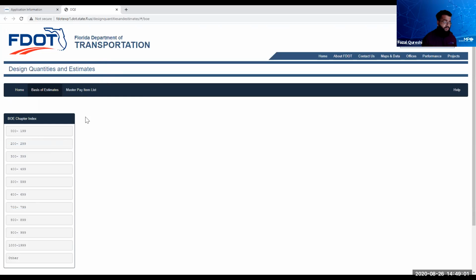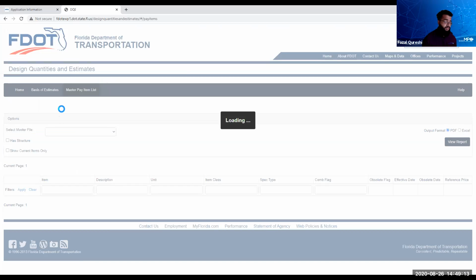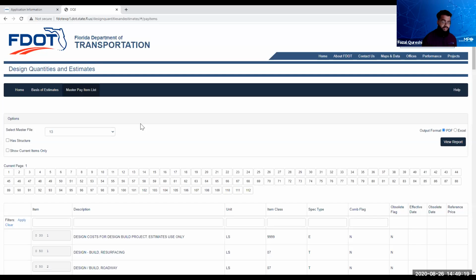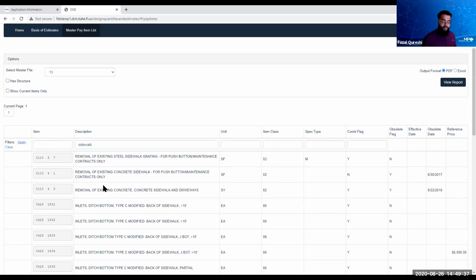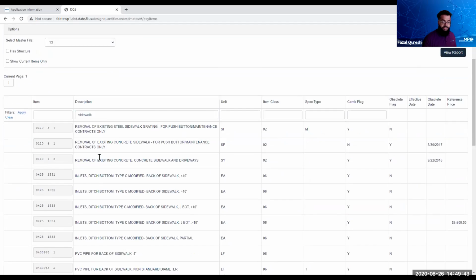For most of your projects, you all may not know the pay item number. In case any of you do, you just have to go to the chapter and index that the pay item is a part of. So for other pay items that you're not aware of, you're going to go to the master pay item list tab. Once you click on it, you're going to go down to description. For the sake of this presentation and this tutorial, I'm going to show you how to find sidewalk, for example. You're going to type in sidewalk underneath description and click apply. Once you click apply, it's going to sort through all the pay items that have sidewalk as part of their description.